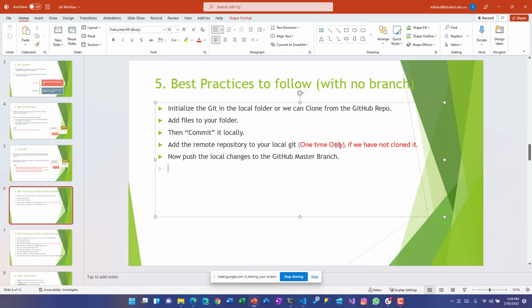If you have not cloned it, I'll show you how to initialize it and then attach the repository. Otherwise, if you have cloned it, that's a separate way. You just add the remote repository to your local Git, which is technically Git, and then attach GitHub to that. Then you just keep pushing the changes to the GitHub master branch after you commit. And then you loop it, repeating these steps except for this one, because you only need to add it one time. And I'll actually show you how you would do that.